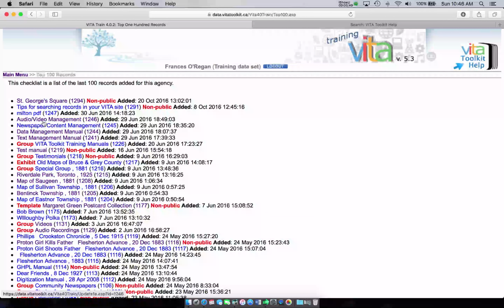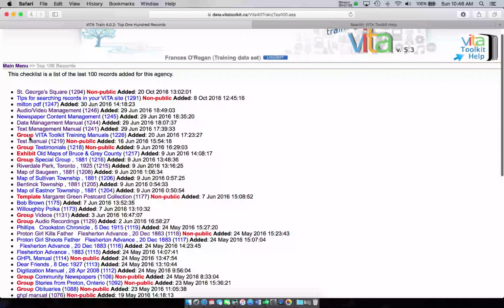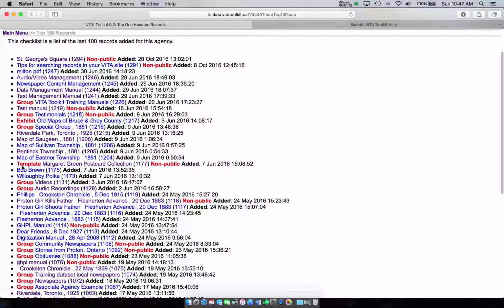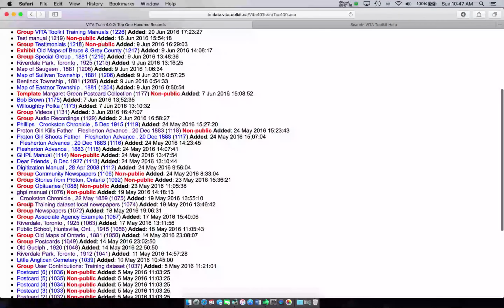You have the title you've given your record, the number that it's been assigned by the toolkit, and the date it was added. In some cases it will tell you whether you have it on public or non-public display. In some cases as well, it will tell you what kind of record you've added or created. In this case, we created a group. Here is a virtual exhibit that we created, and here's a template. So they also flag the item types that you are creating.